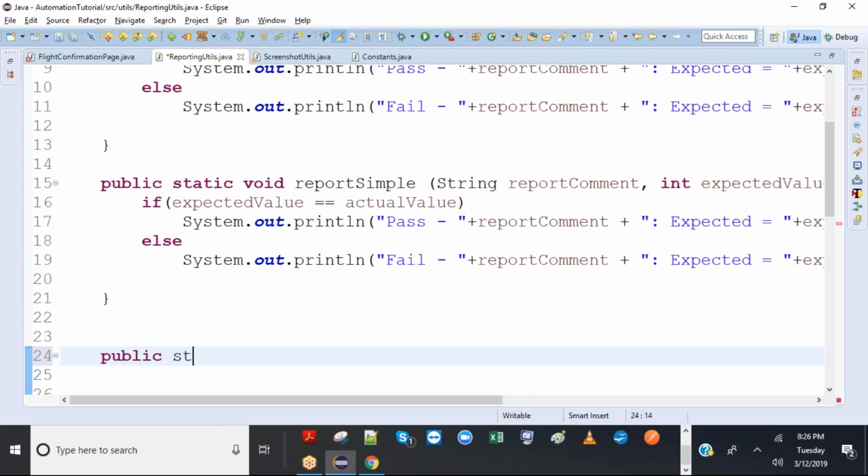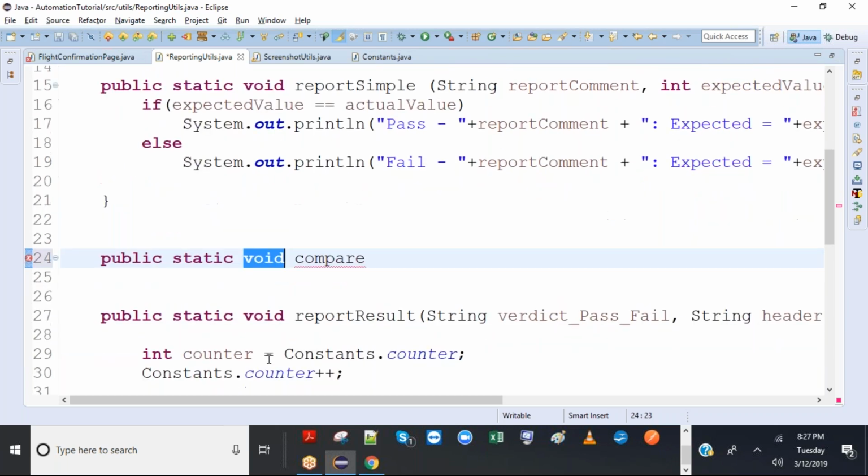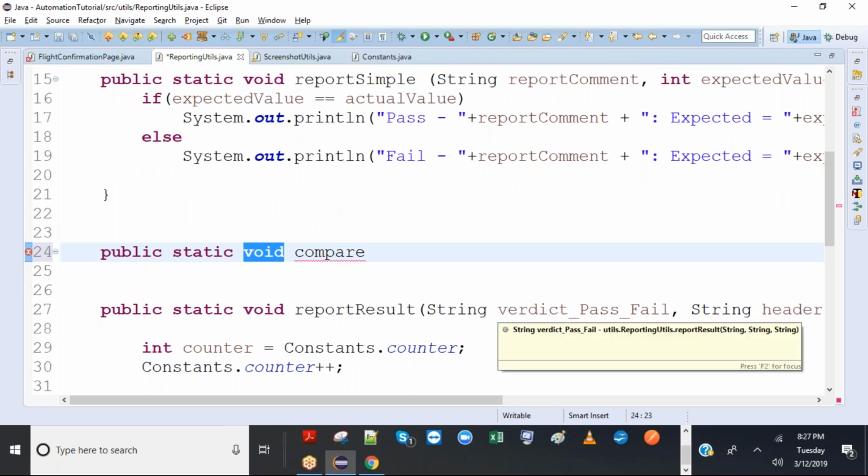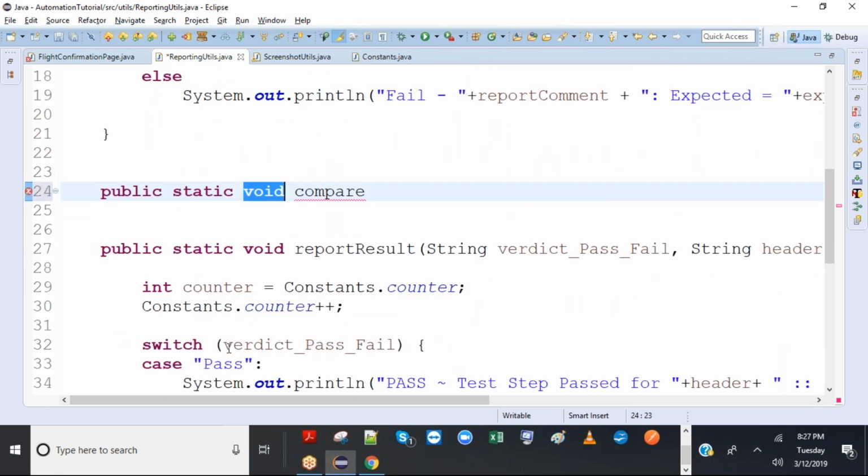Okay, let's create a function, public static void. Let's call this function compare. I just compare and return. Instead of boolean, I want to return a string clearly saying pass or fail, because the switch case actually takes pass or fail values. So let's convert the boolean value to a string. I'll show you later. Let's keep the return type as string, and compare would simply take two values. What are those? Expected and actual.